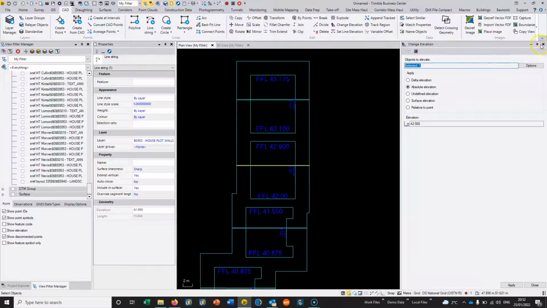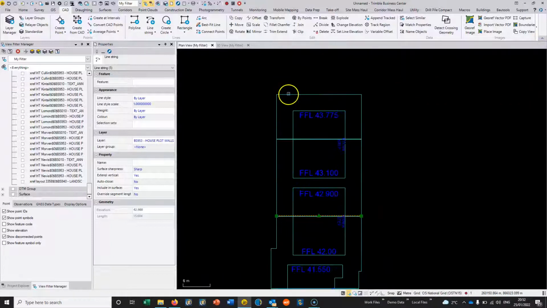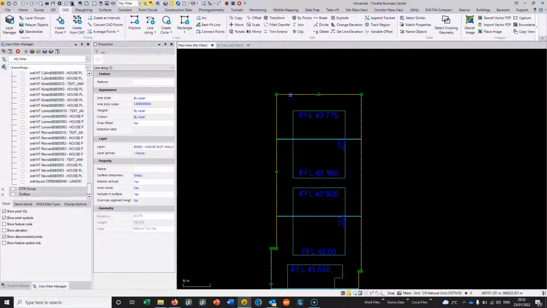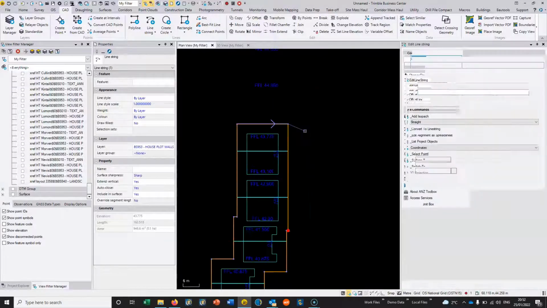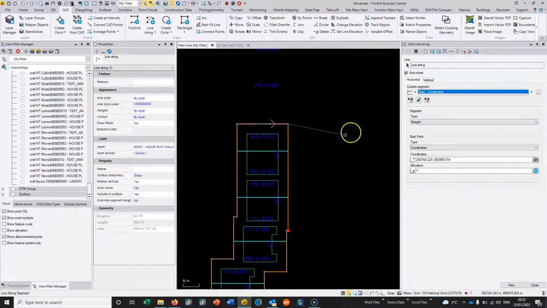So now what we want to do is basically elevate the outside, and this is the line string that we'll be battering from. So I'm just going to select that, and I'm just going to go to edit. And first of all, I'm just going to check if there's any elevations all the way around it. So you can see I'm just using the up and down arrows to step all the way through. And there's no elevations anywhere on the horizontal. On the vertical, we've got a couple of heights. So I'm just going to remove those. So I'm just going to take that one out, and I'm just going to take that one out.